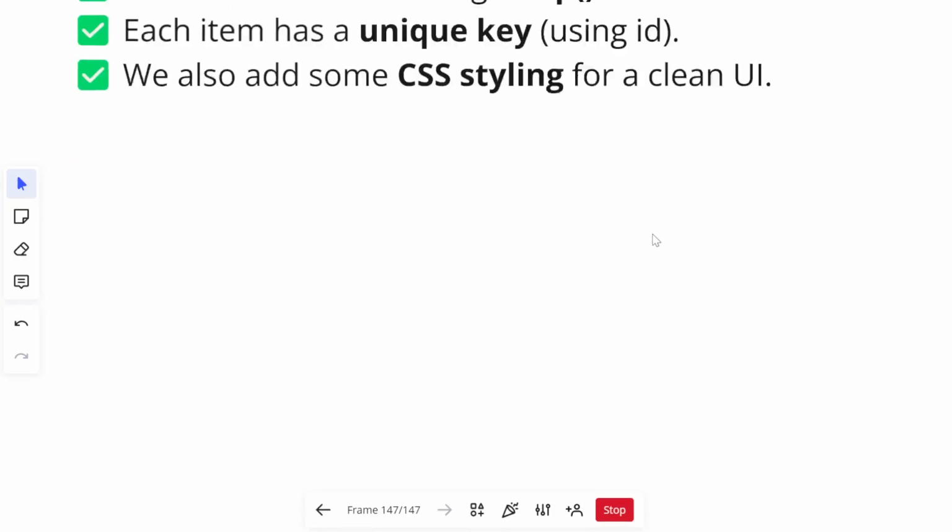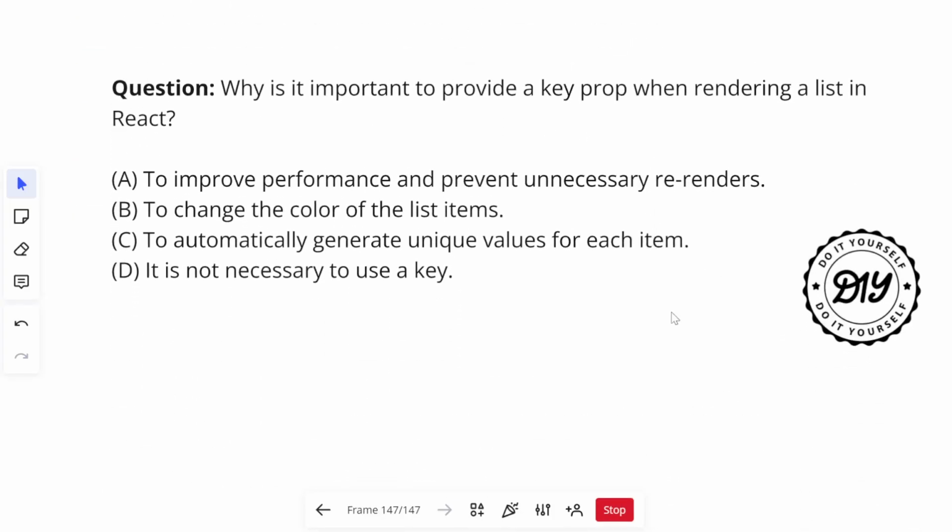Now before we end the video, there is one DIY question for you. The question is, why is it important to provide a key prop when rendering a list in React? We have different options. Option A is to improve performance and prevent unnecessary re-renders. Option B is to change the color of list items. Option C is to automatically generate unique values for each item. And option D is it is not necessary to use a key prop in React.js. Make sure to comment down the answer to this question in the comment box.